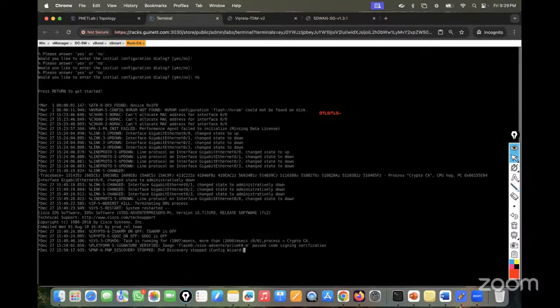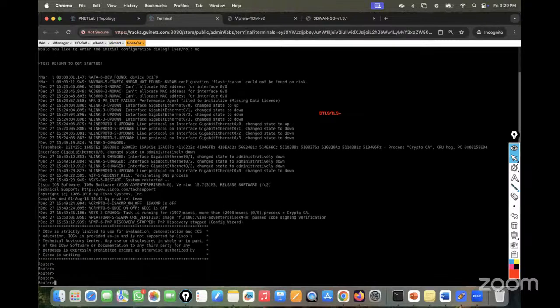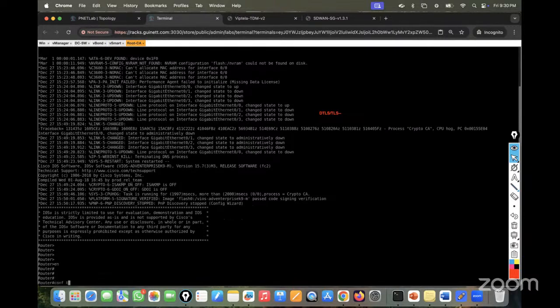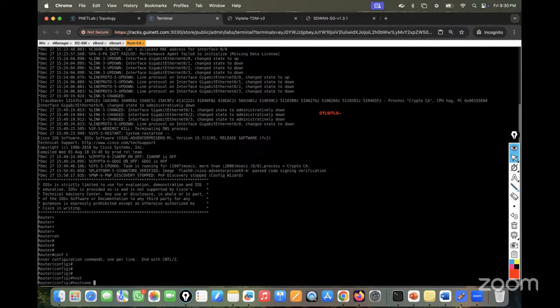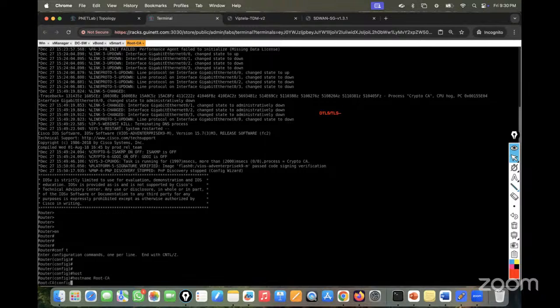So I will go here. This is a normal Cisco router. I'll put the host name as root CA, and interface.